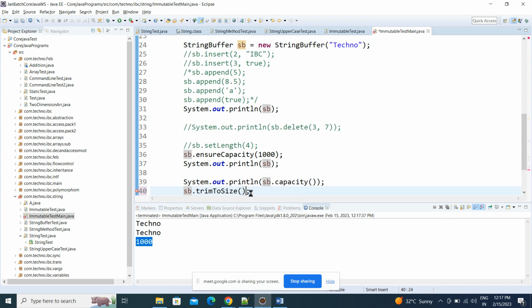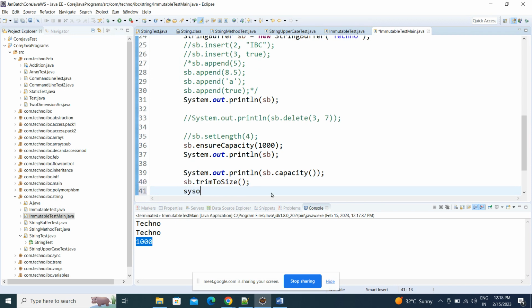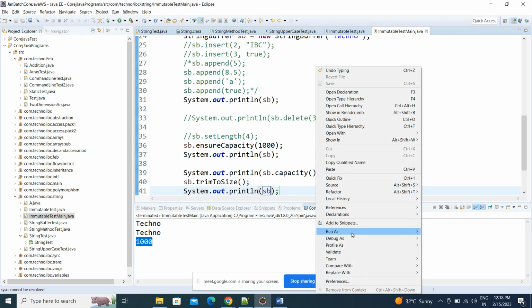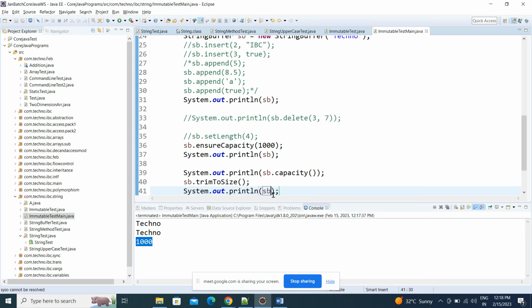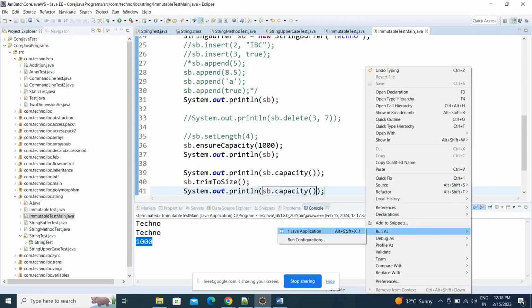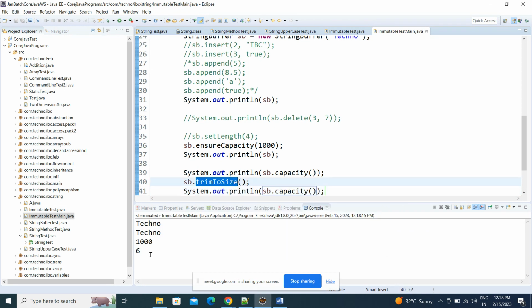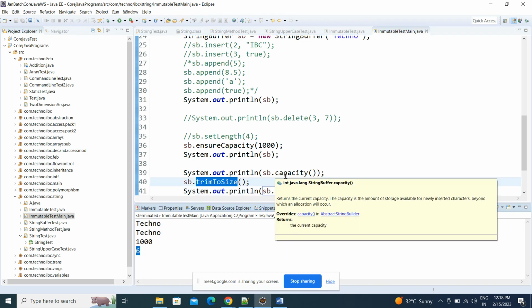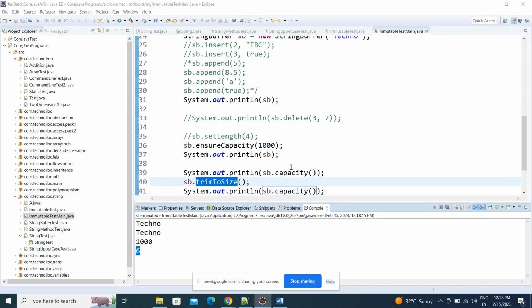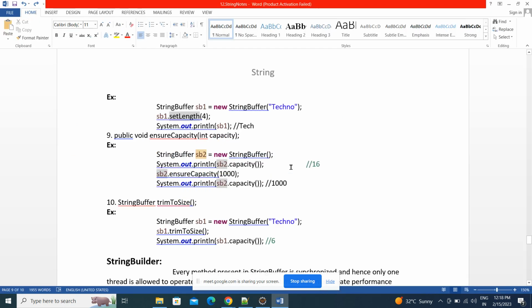Then in that case, next System.out.println of SB dot capacity. Now let's print it. After line number 41, it is going to give whatever the size is, up to that only it will take as the capacity. If you want to increase the capacity, or trim the capacity up to whatever the size is in the StringBuffer, we have multiple methods based on our requirement. We can increase or we can trim. Both options are there.